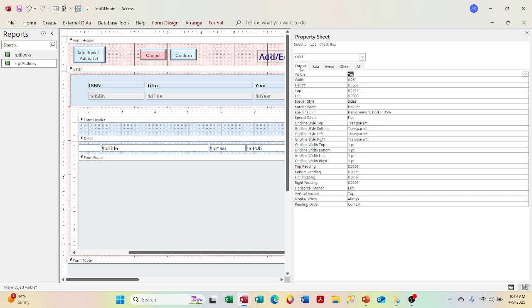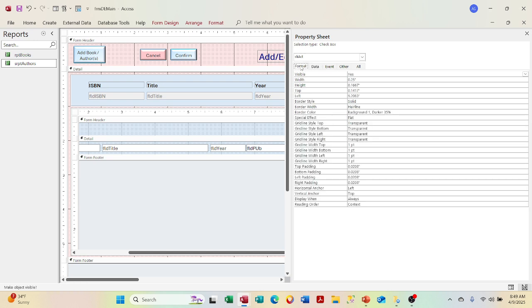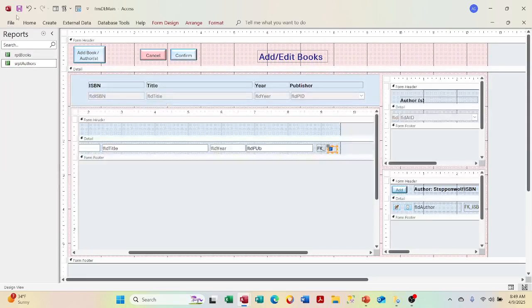So it should be, let's see. Oh, visible is no, right there at the top. So we don't want to see it. We're going to save that for a moment and come back to our coding.